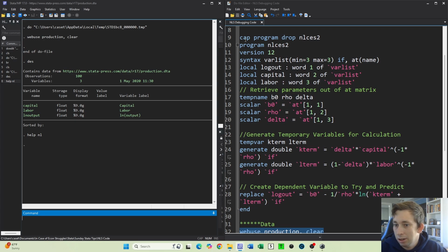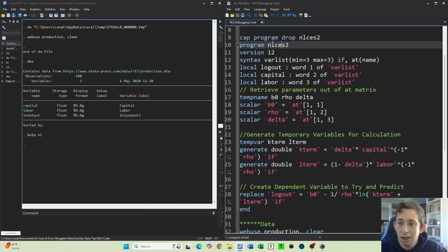Let's start by program dropping the name of our program. I'm going to call this program NLCES2. And what I need to do when I name the program for a nonlinear least squares estimator in Stata is that the first two letters have to be NL. So if Stata sees the program starts with NL, it's going to say, okay, this is a nonlinear program function evaluator. This is the actual name of my program, CES2, and that's what I'm just going to call it. The version of Stata that I'm going to pin this program to is version 12. That worked the best for me working on Stata 17. If you're running Stata 18 or Stata 19, you could probably bump this up to 17 or 18. But for me, 12 worked the best.